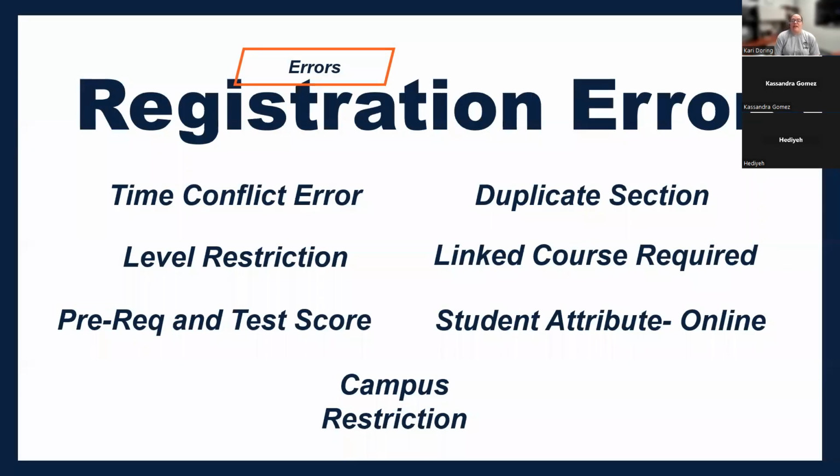So the next couple slides are really going to be different errors that you guys are getting when you register, or maybe holds that are preventing registration. So the first thing we want to talk about are registration errors. These are the most common that the One Stop Enrollment Center does see when you guys call us, so I wanted to cover them a little bit.